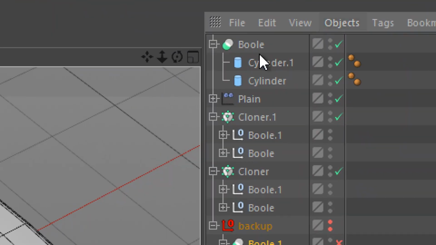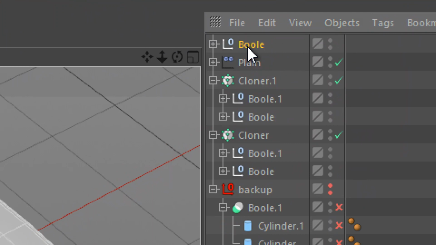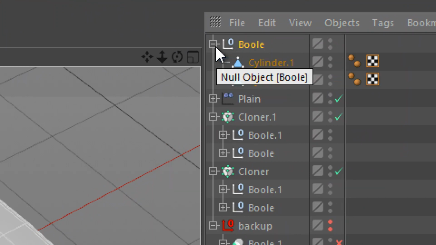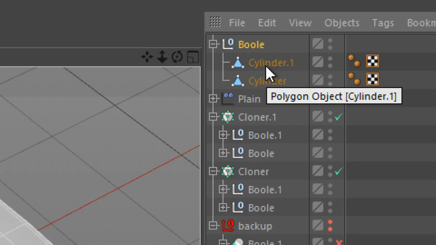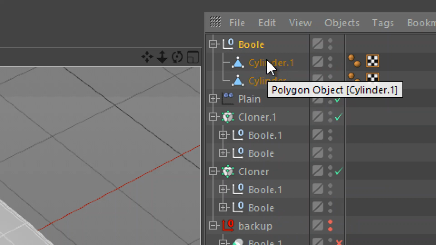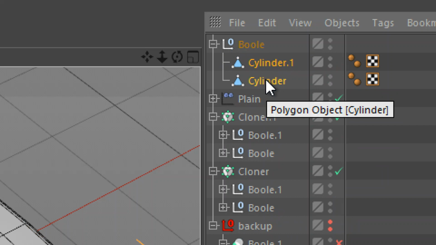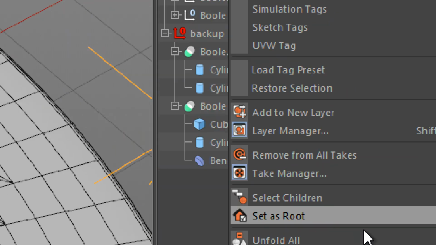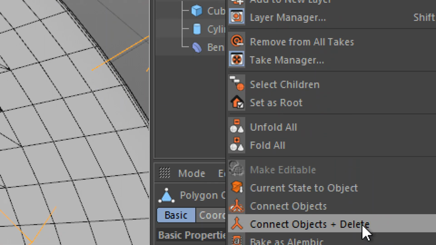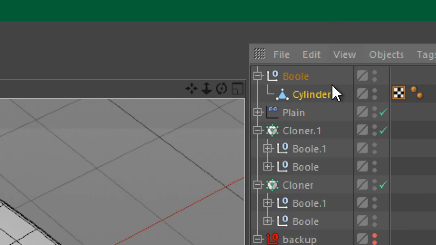Then we go to the bool that we have in the top, and we make it editable by hitting the letter C. We open up the null, and we want to merge the two cylinders together. So just like earlier, we select both, right-click on them, and we choose Connect Objects plus Delete. So far, so good.